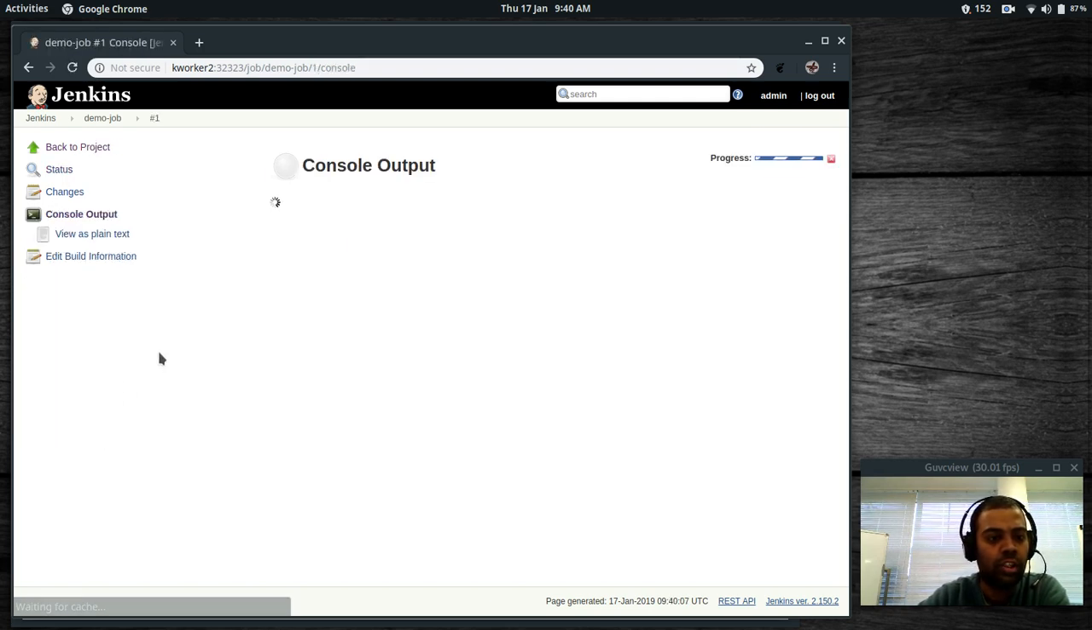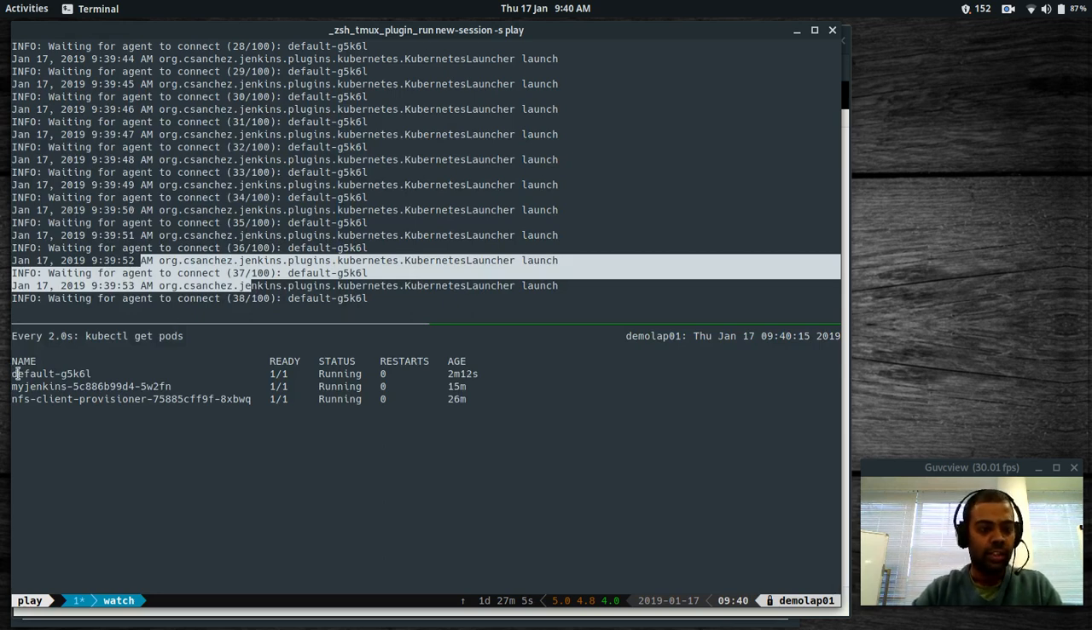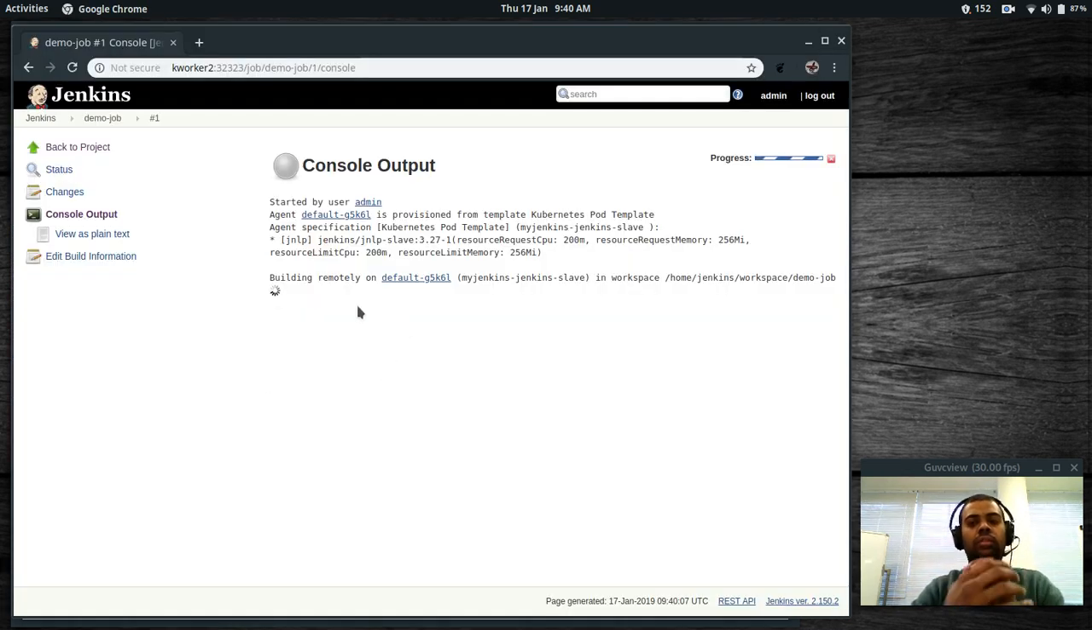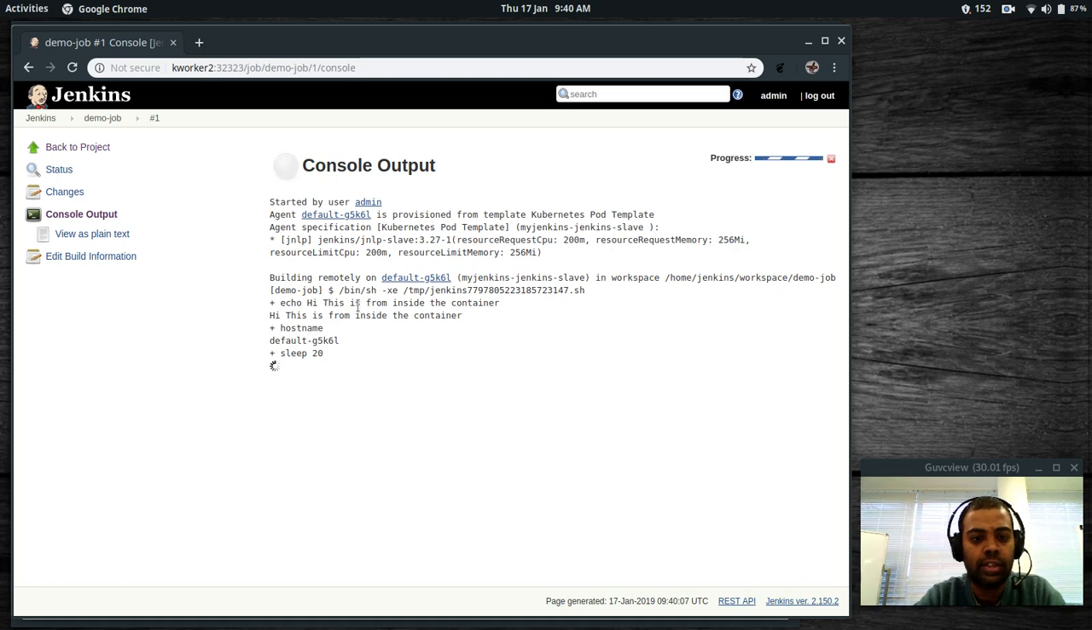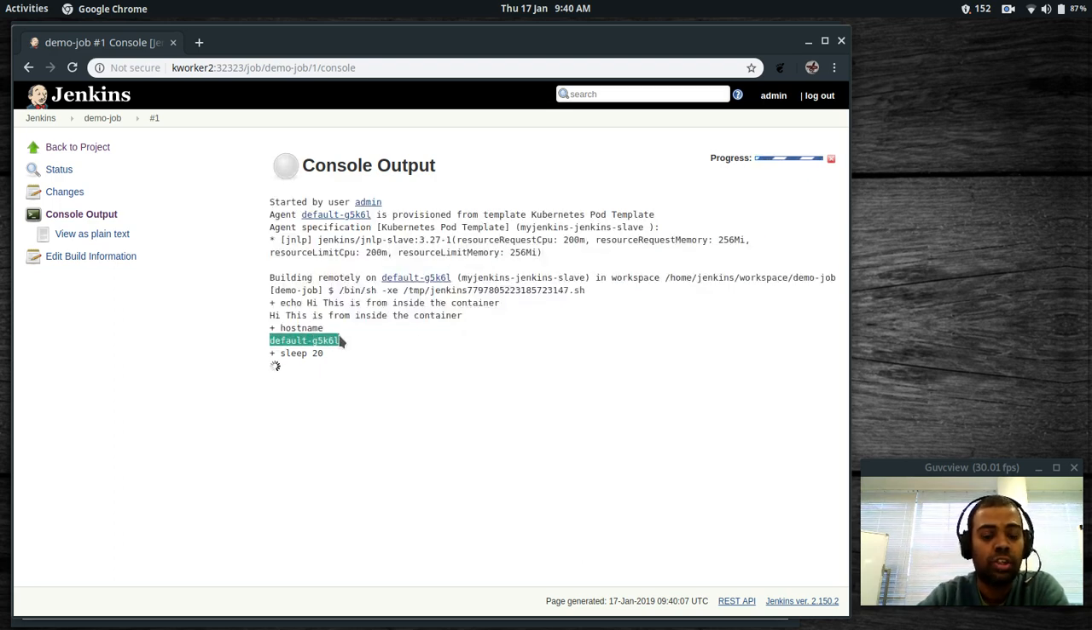So if you look in the job console output, it says building remotely on default G5K6L. So that's the Jenkins slave agent, slave node. Okay, so this is a simple job that echoes something, prints out the host name, and sleeps for 20 seconds. Okay, so that's the echo statement. Hi, this is from inside the container, and the host name is, just to make sure that the job is indeed running inside the container, I wanted to print out the host name, which is the host name of our pod, and it's now sleeping for 20 seconds.